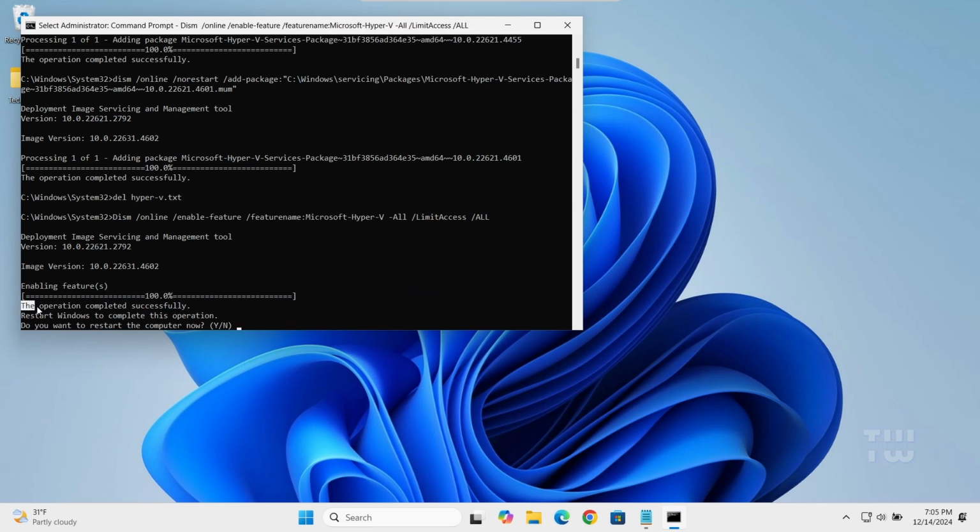Once it's done, you'll see a message that says the operation completed successfully. After that, it will prompt you to restart your computer, so simply type Y and hit enter. Your PC will now restart.